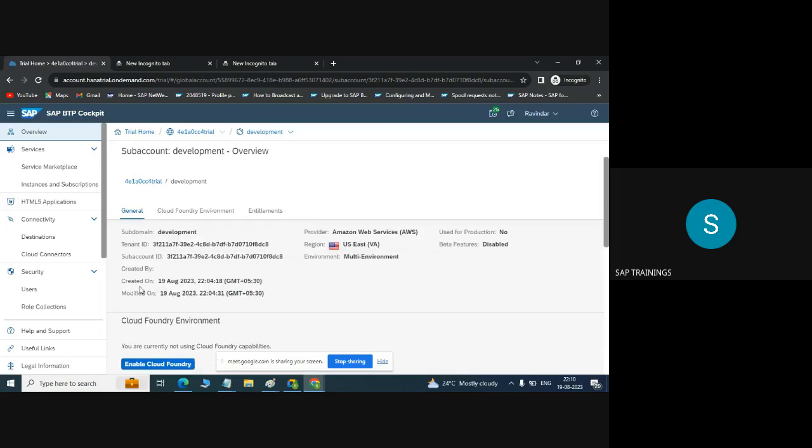Here, the tenant ID and the sub account ID are both the same. These IDs are very important. They are generated as random, unique numbers by SAP. So where do we have to use them?